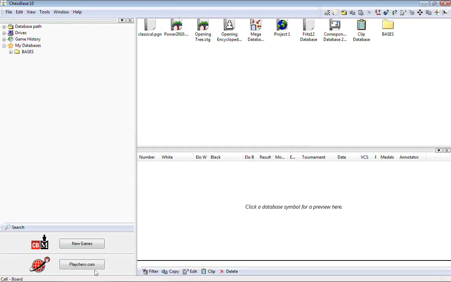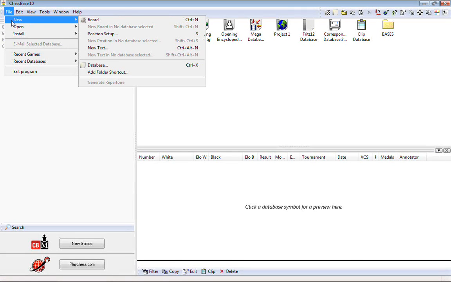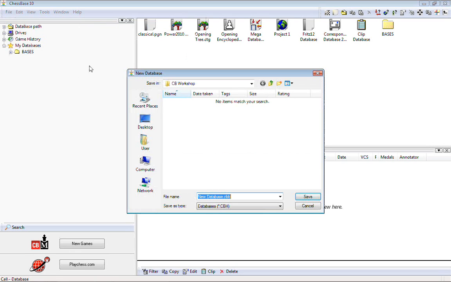In this main screen we're looking at right here, which is the desktop of ChessBase 10, you go to the File menu, and you select New, and then a sub-menu opens up off to the side, as you can see, and you go down here to Database.